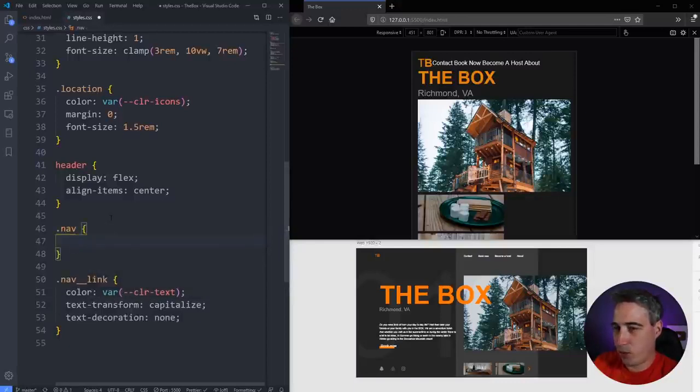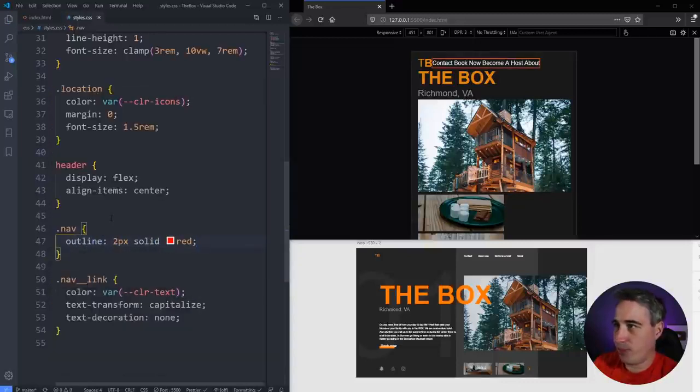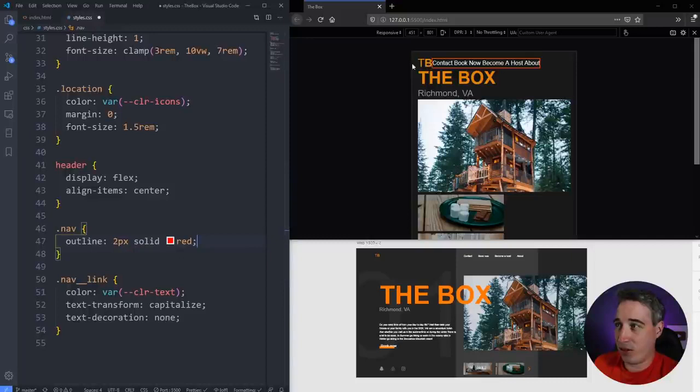And I want to check something, so let's give this an outline of 1 or 2 pixels solid red, just so we can see it. Alright, and so I use display flex, and when you do that, things shrink down to as small as they can possibly be. So I have my logo, and then I have this empty space left over here. I actually want this to fill up that entire space.